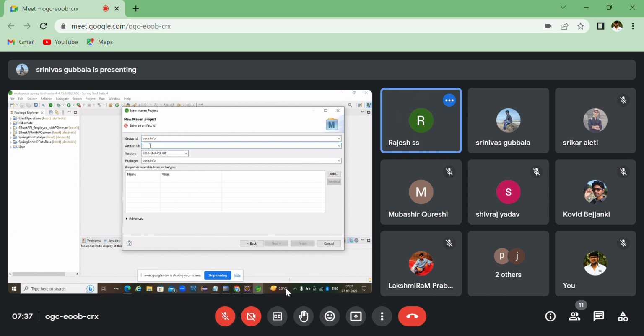Artifact ID, project name: Spring Maven demo. Below, the package is there, right? It's adding the package name and the project name in the packages' last column. You can remove only the project name, just set only com.info. Okay, then click on finish.